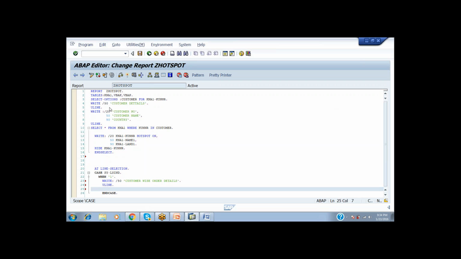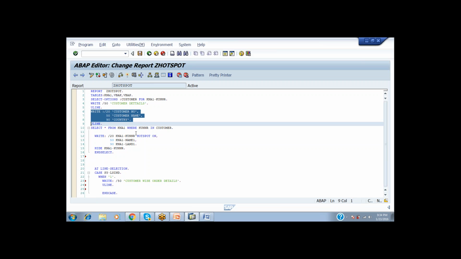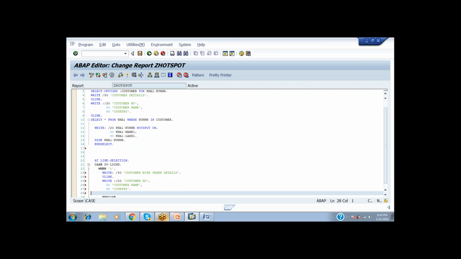So instead of the customer number, customer name and the country, here I want to write the order number, and the order date, and even I want to know the order value.